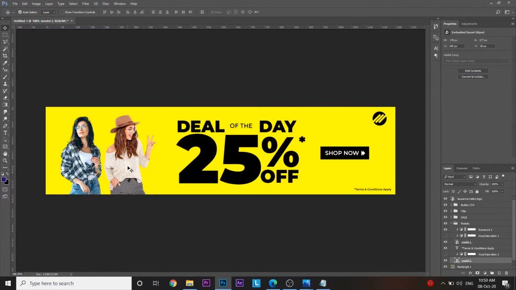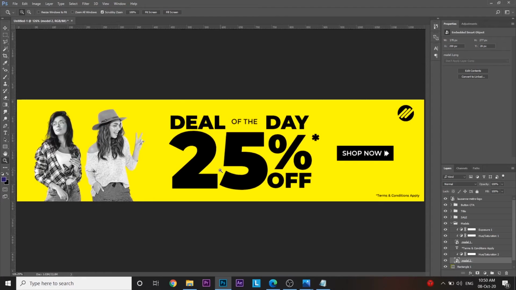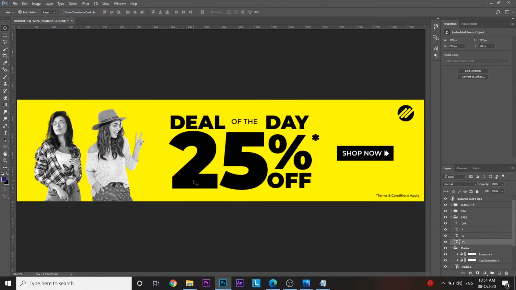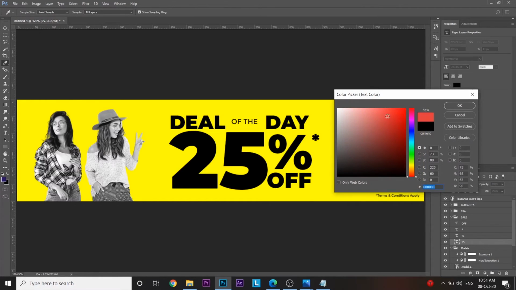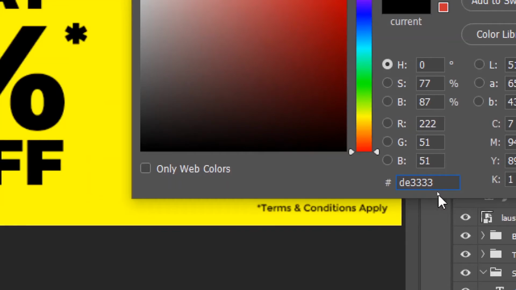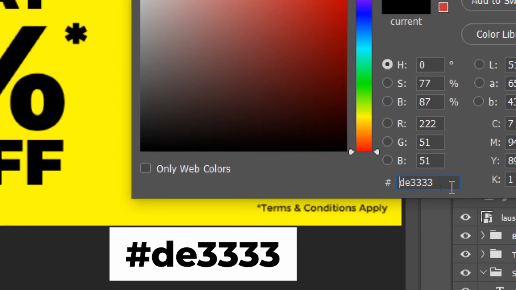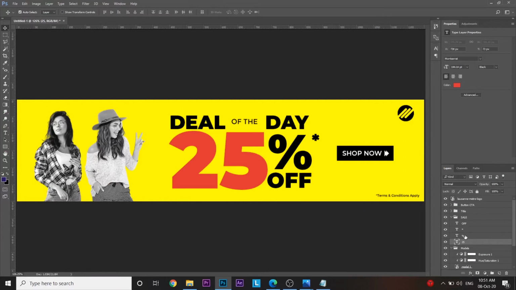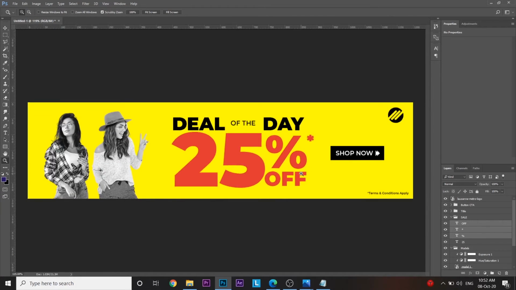Yeah. So I like the models in black and white more. So let me just make them black and white. So there you go, our banner is ready now. To add some more punch into it, you can change the color of 25 to a version of red. I think this looks good. This is the hex code, you can note it down in case you want to. Hit OK and do the same for percentage off and asterisk. So now I think it looks good.